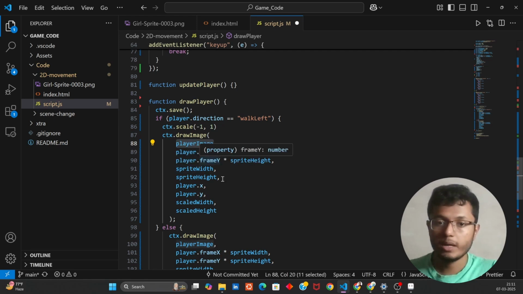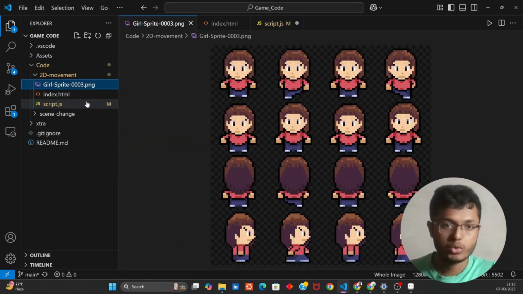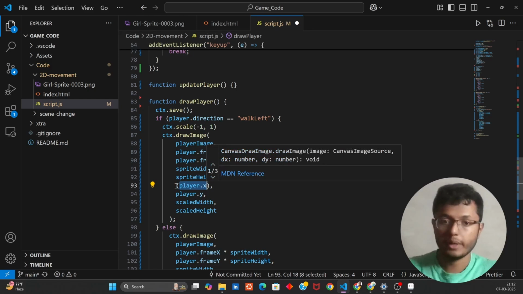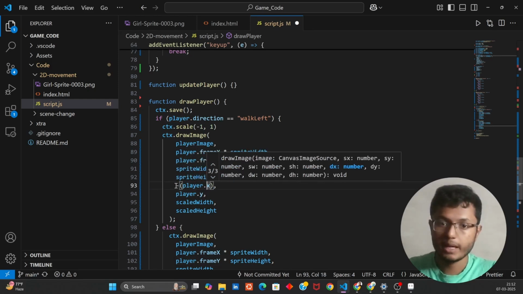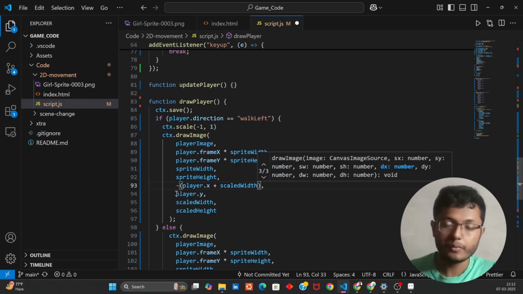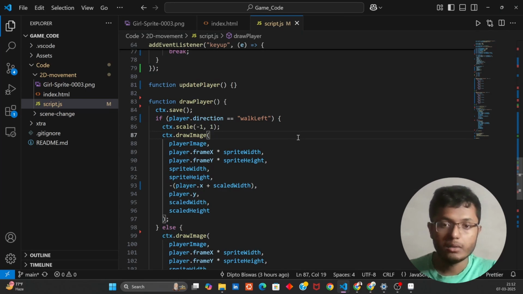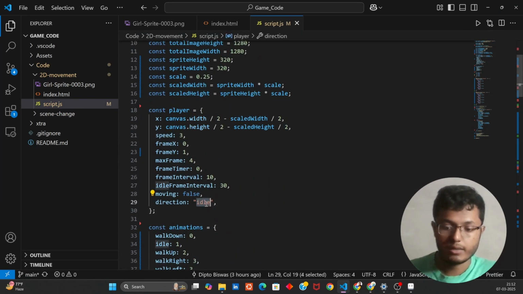Player.frameX, frameY, these things are fine. We have to pick the exact image. So for the source, it is fine, but for our destination, we need to write it in a different way. So minus player x plus our scale width. And now if we go to our canvas, it is still our player. But if we change it to walk left, let's see what happens.